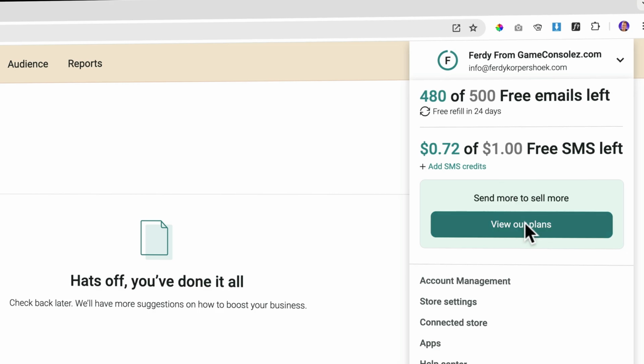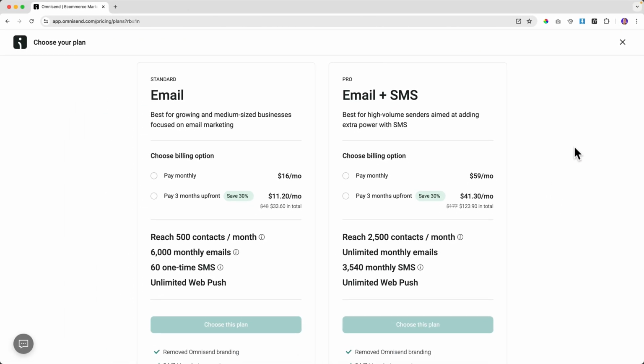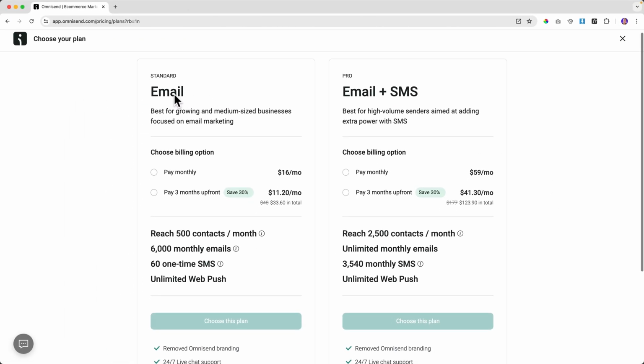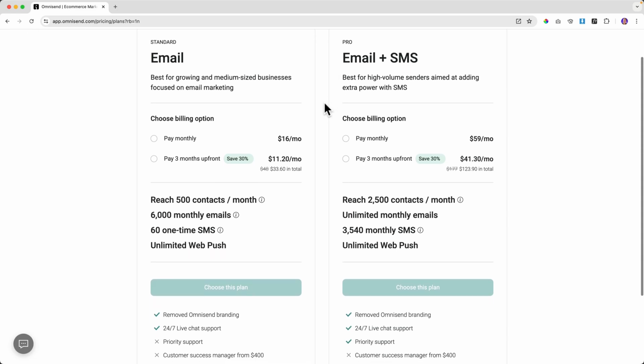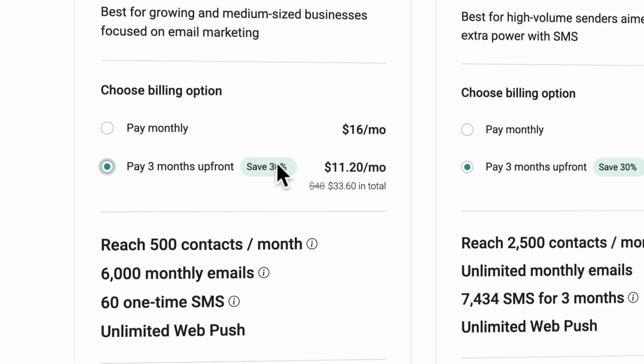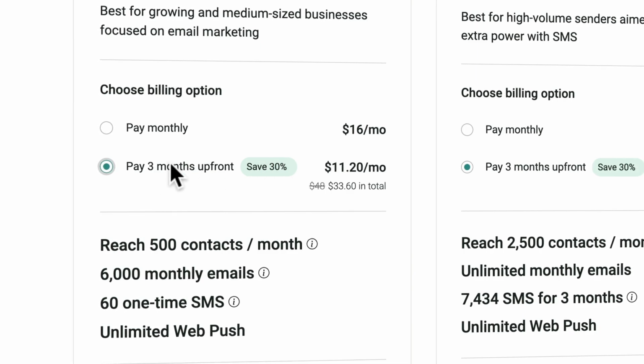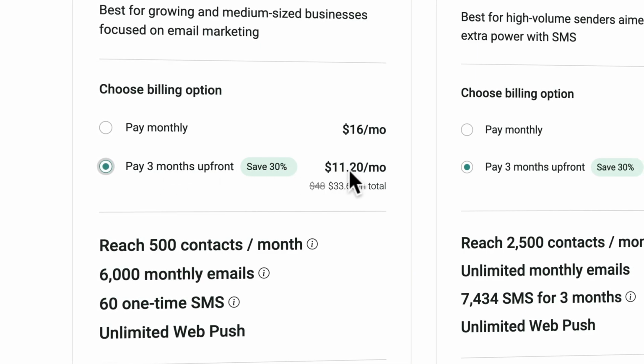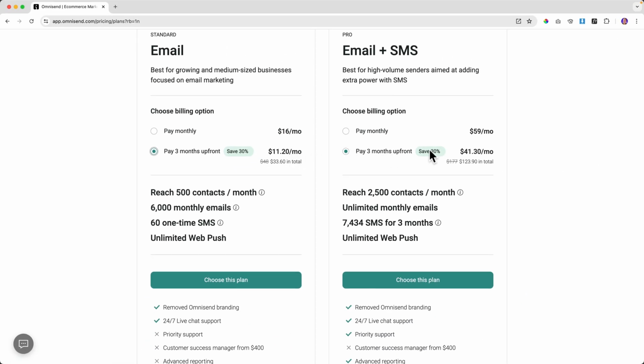So I click on view our plans. What do you want? Do you only want to use emails or do you also want to use text messages? Well, that's up to you. You can pay per month or you can pay 3 months upfront. Then you get 30% discount. And here you see only emails, $11.20 per month. And if you go with text messages, it's $41.30 per month.